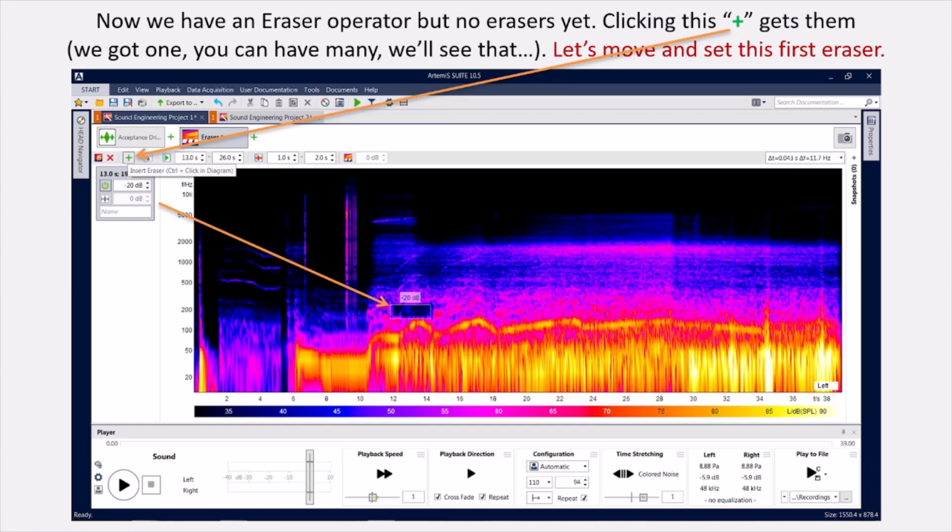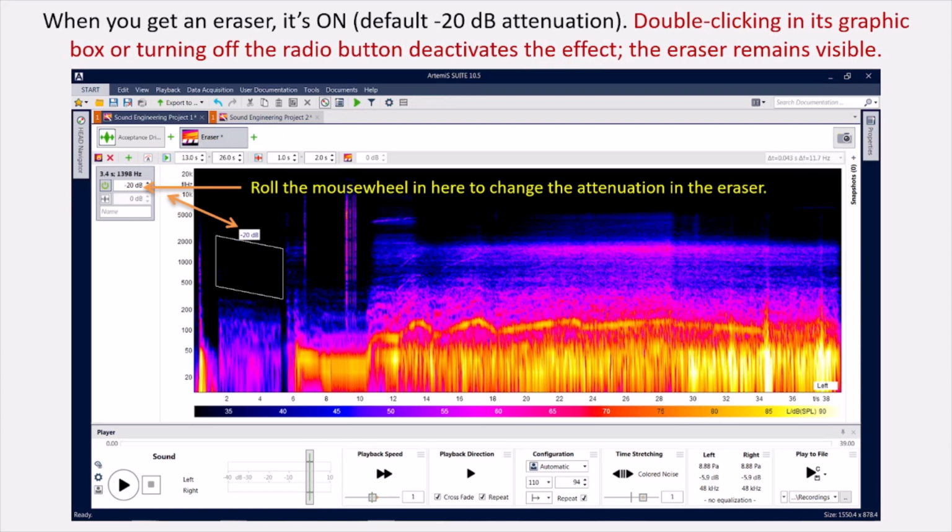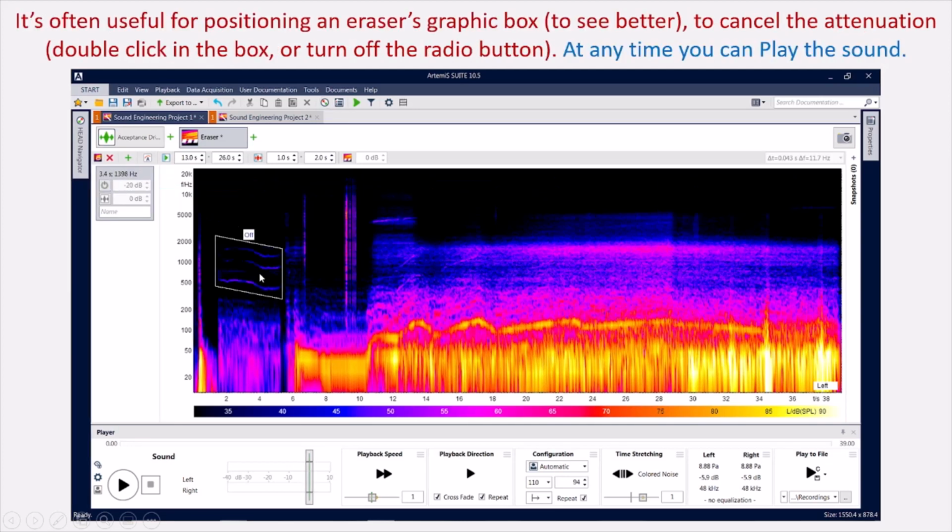So let's move and set this first eraser. When you get an eraser, it's on by default. If you double-click inside the eraser, it turns off and you get the sound as if the eraser were not active. That is really useful because you can see it in order to position the eraser. So if you double-click in the graphic box, it deactivates the effect. You can roll the mouse wheel in the upper field of the dialog in order to change the gain. So here we rolled the mouse wheel a little bit. We basically accepted the 20 dB, but we double-clicked in here so that the eraser is not functioning.